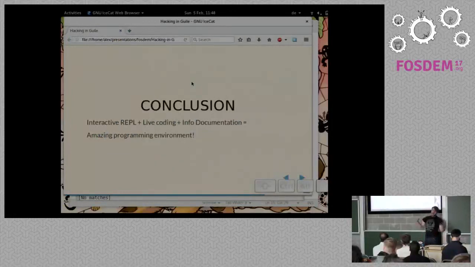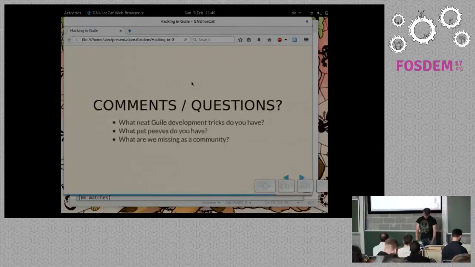So, conclusion. Really, the way to work at the moment on Guile projects is using the interactive REPL as Geiser inside Emacs, together with live coding in buffers, and then access to info documentation. That's by far the best way to work on it. And that's what I wanted to cover in my introduction.